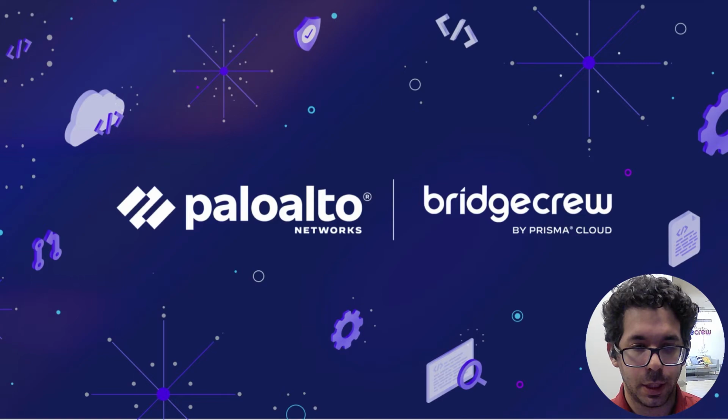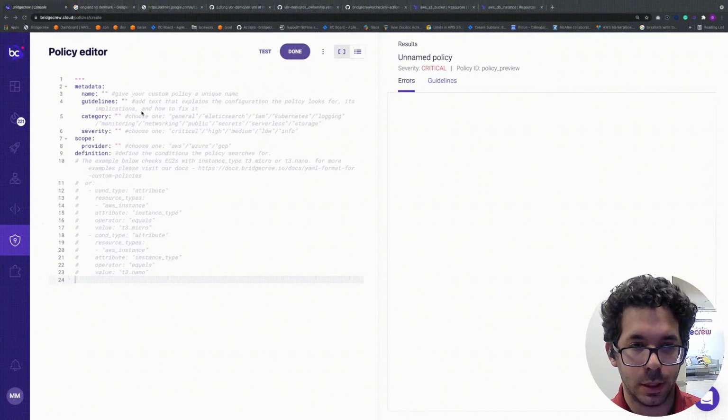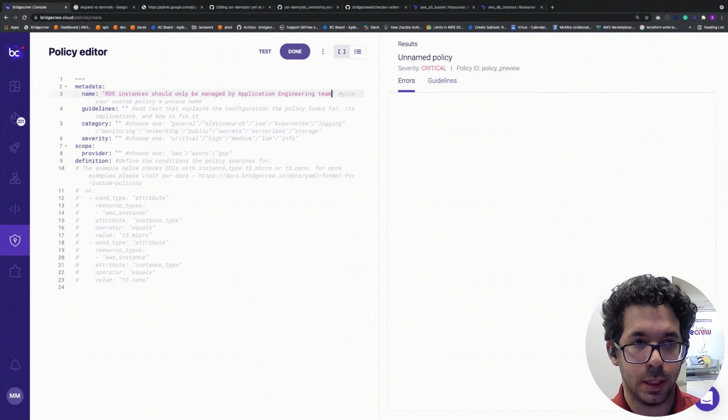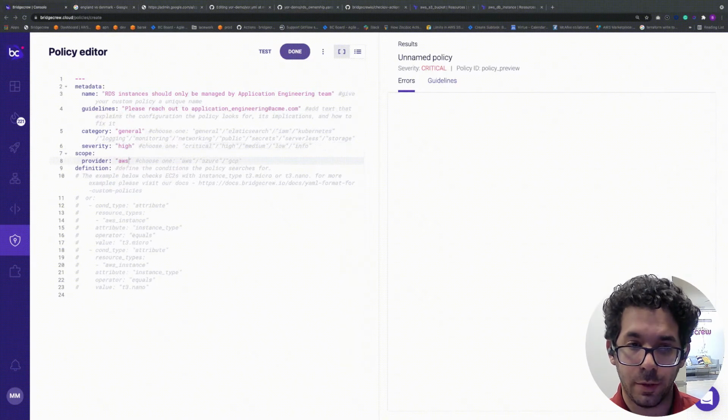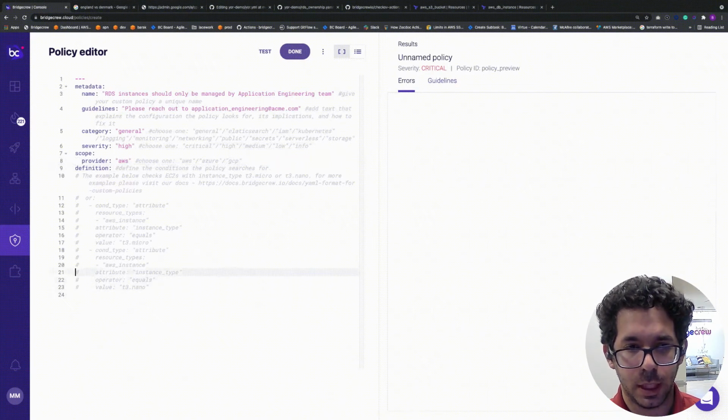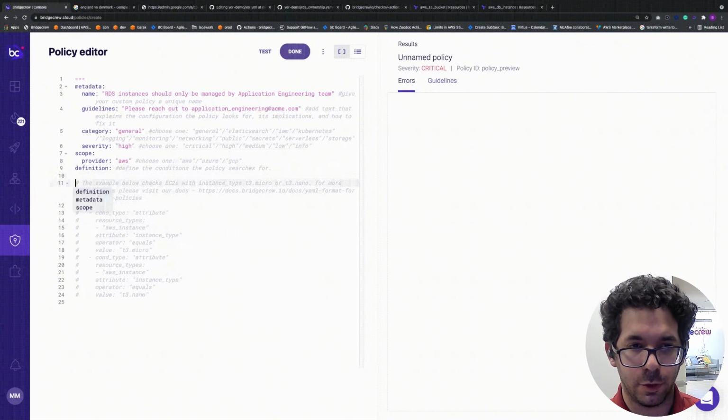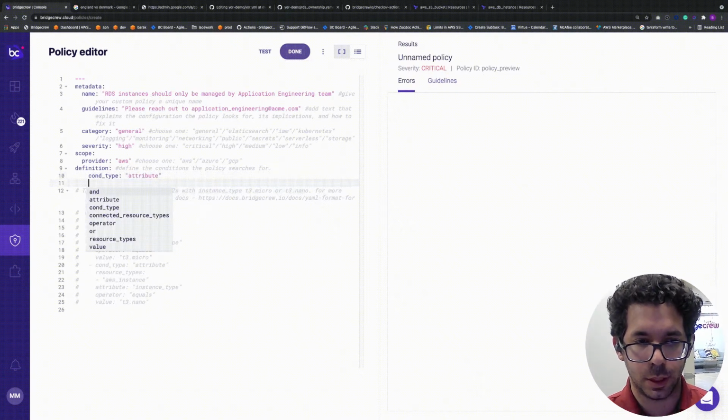Let's start by creating a new policy using the policy editor of Bridgecrew. I'm going to create a new policy on RDS instances, allowing only the application engineering team to create or modify RDS instances. The severity is going to be high and it's relevant only for AWS. The general guideline is to reach out to the application engineering team if such a case is required.